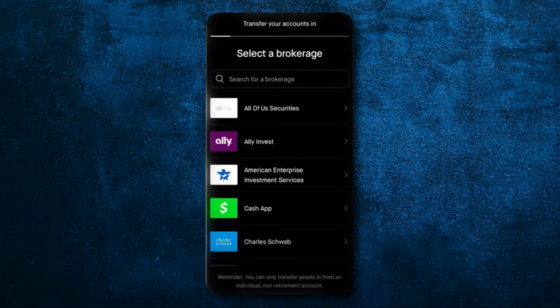To find that, open your Cash App, tap the profile icon in the top right corner, scroll down to Documents, then tap Brokerage Statements. Open any recent statement and you'll see your account number listed at the top.